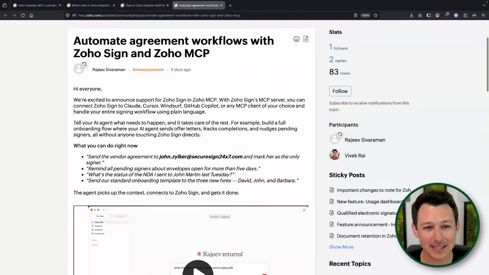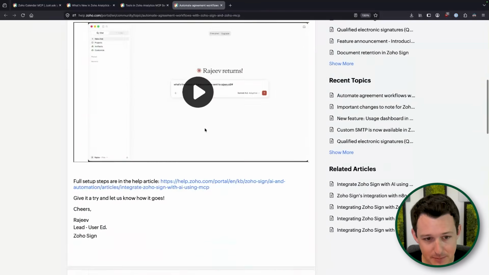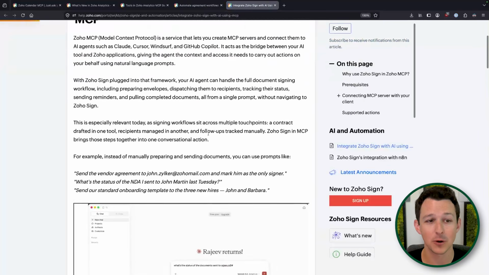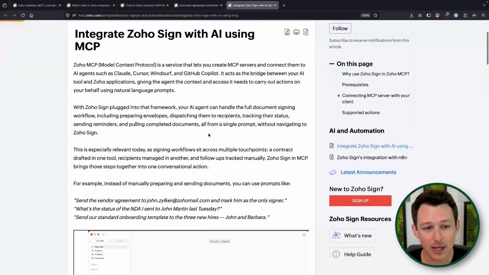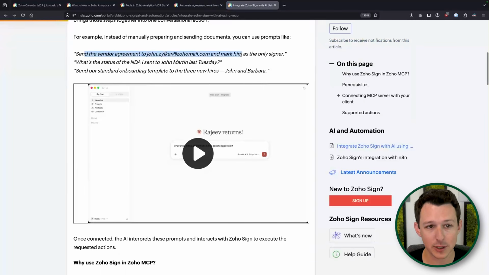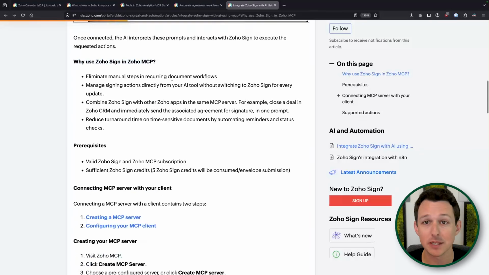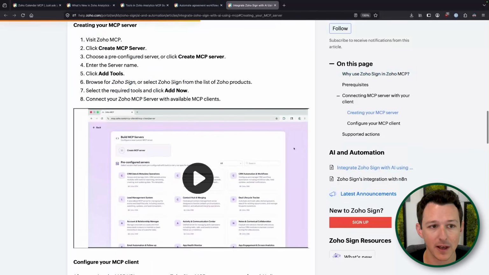Now, last but not least, Zoho Sign now has an MCP server. This is one that, again, you are going to want to be pretty careful with. You don't want it sending things out erroneously. So basically what you can do is send agreements, check the status of agreements, send reminders about agreements, all just using MCP by chatting with your choice of AI tool.